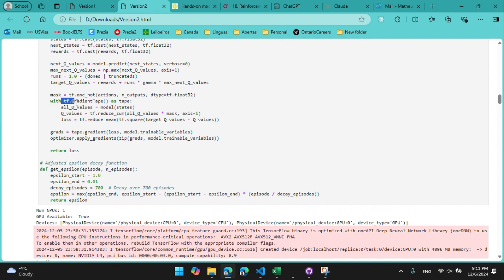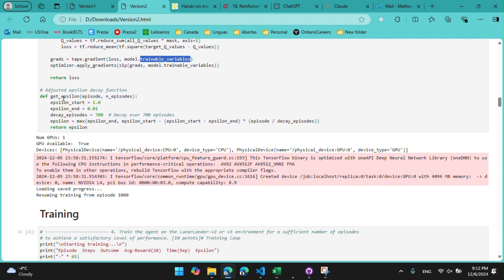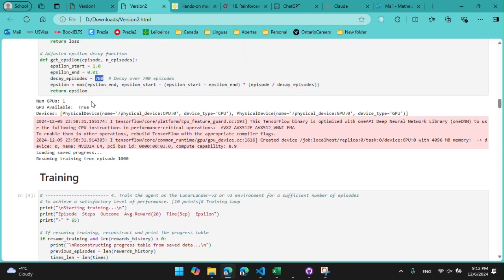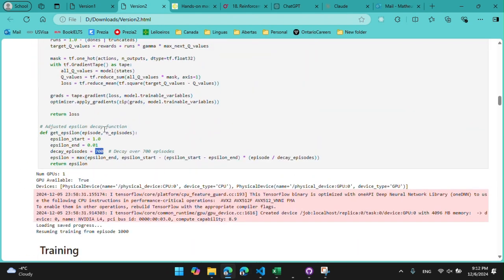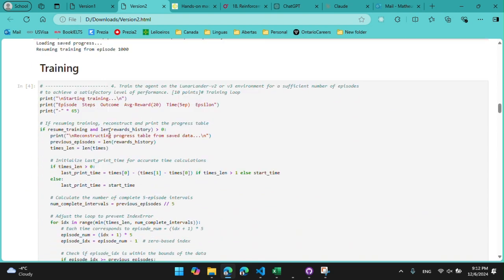Then here is where we calculate the weights themselves. We calculate the loss, the target Q value, and the Q value itself, then calculate the gradient based on that loss and update the weights. Previously, in version 1, we were using 1000 for the epsilon decay. Here I'm using 700, so it decays faster. But even so, the training takes 1000 steps; only the epsilon is decaying faster.